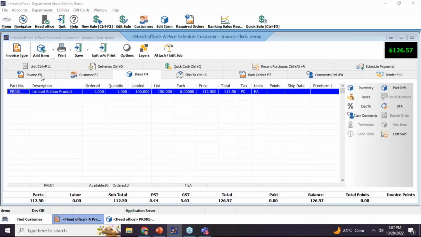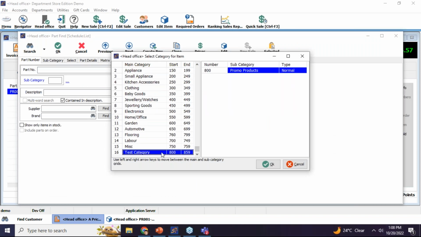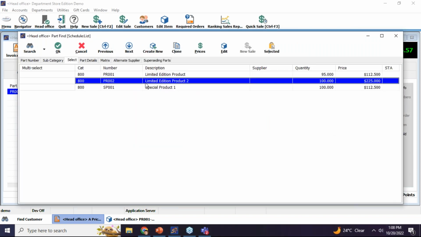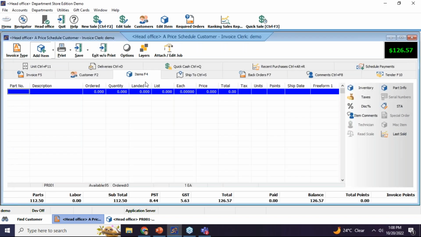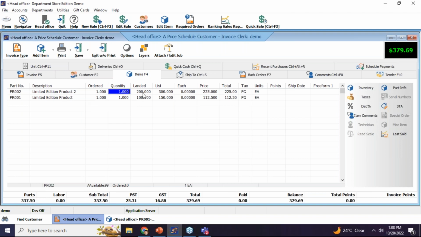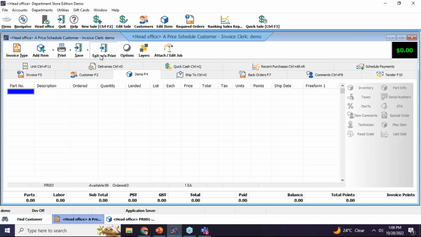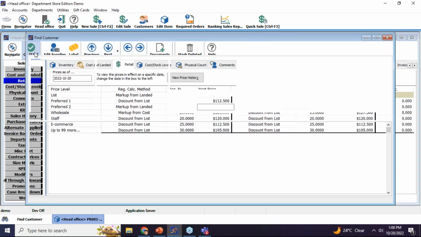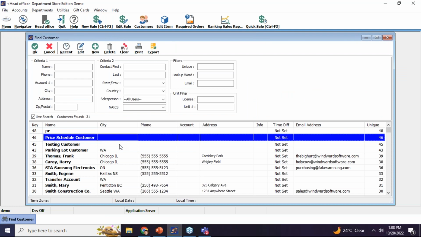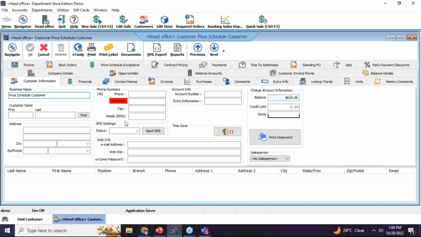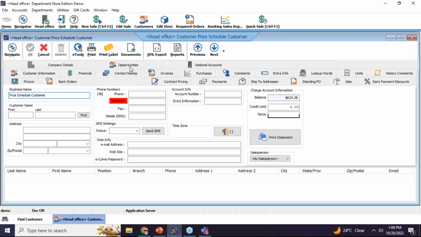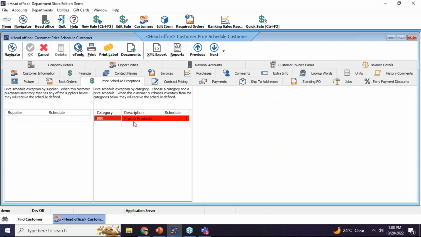This also affects all of the rest of the items for category 800. So if we add another product, the list price is also changed. All right. So we'll try to add a price schedule for our customer for a specific supplier. For example, if your customer wants to buy products from this specific supplier, you can add a discount or a specific price.